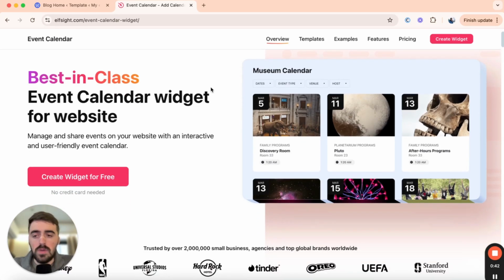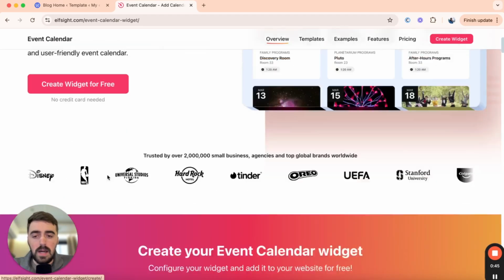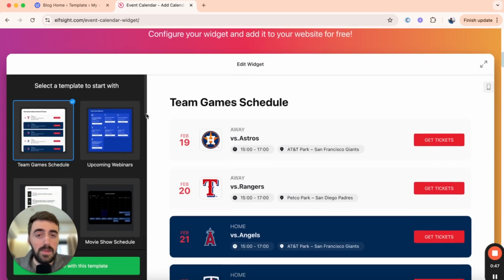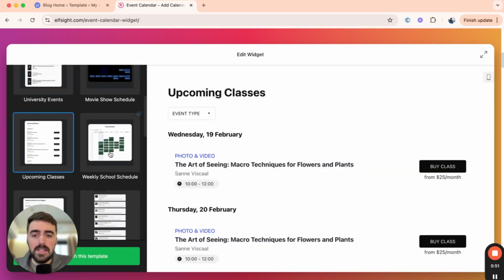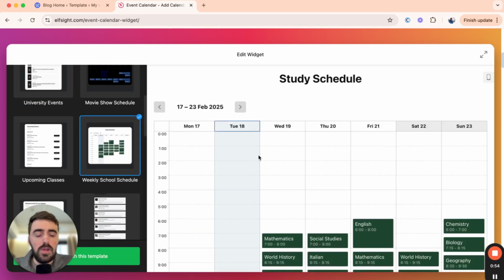From here, I want you to click on this create a widget for free button. And then that's going to take you to the event calendar template section. So on the left hand side here, as you can see, you have a bunch of different event calendar templates. And then on the right hand side here, you have a little preview of what each of these templates will look like on your WordPress website.